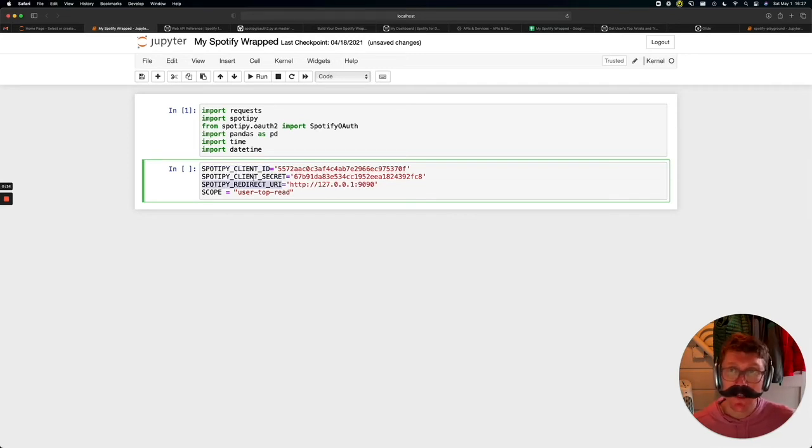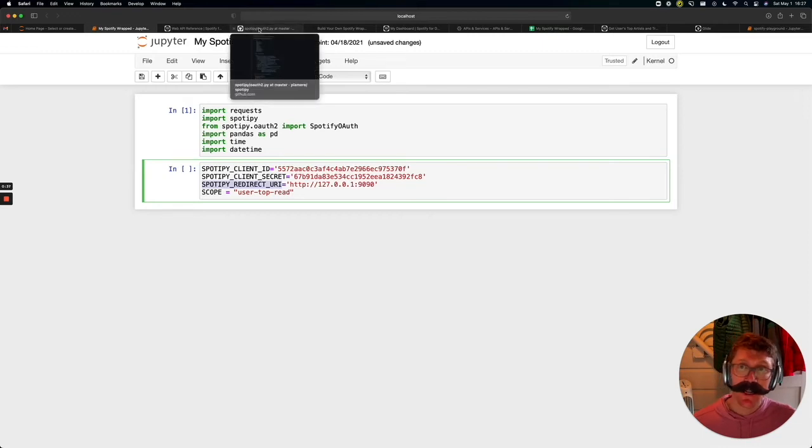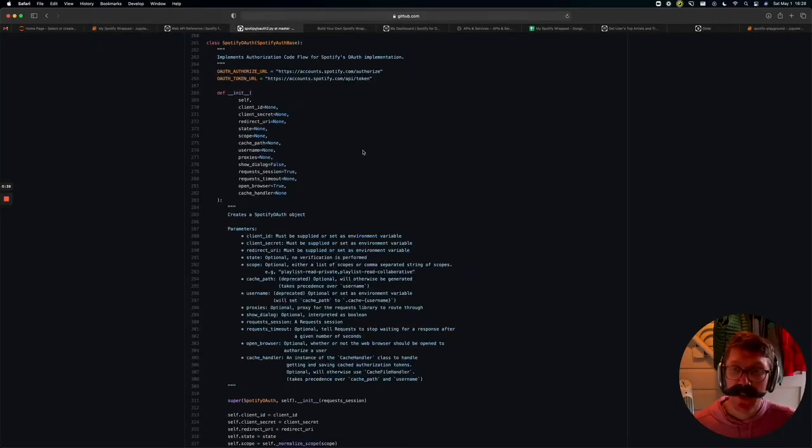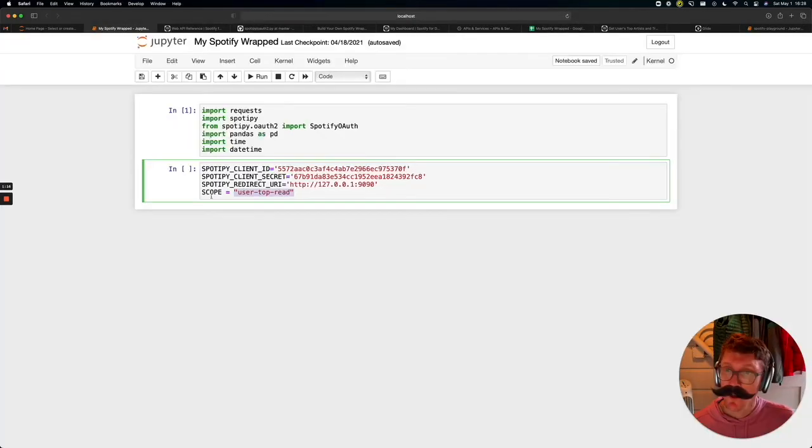And you might be asking, how do we know this is what's needed? If you go to the Spotipy GitHub, and again, I will try and pronounce Spotipy instead of Spotify, we see in this class that the client ID, the client secret, and the redirect URI must be supplied. Now, another one, the scope, is optional. So here we see the scope, I passed the user top read.